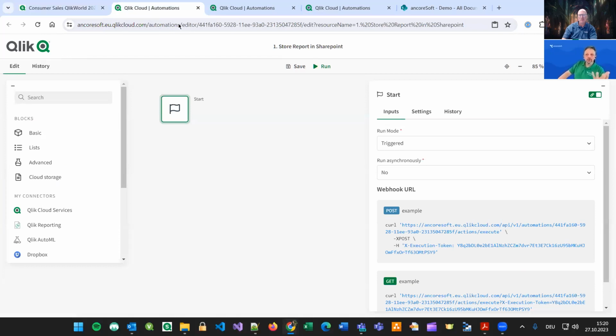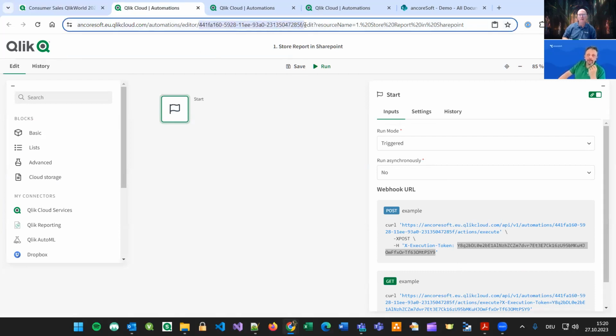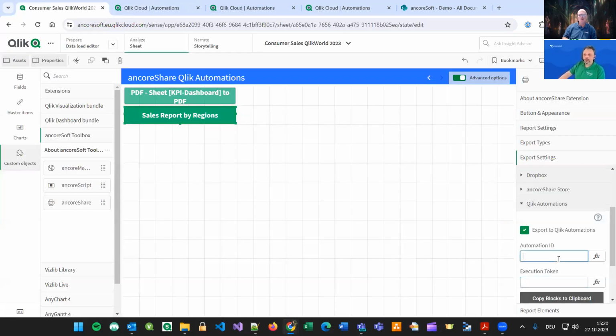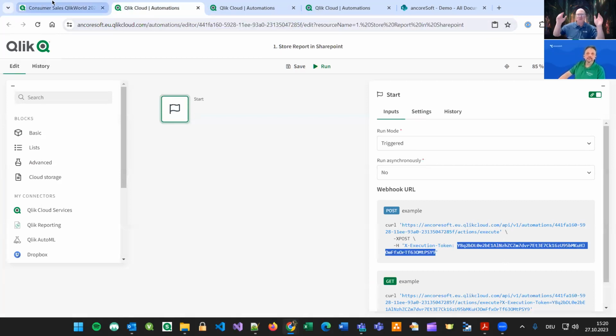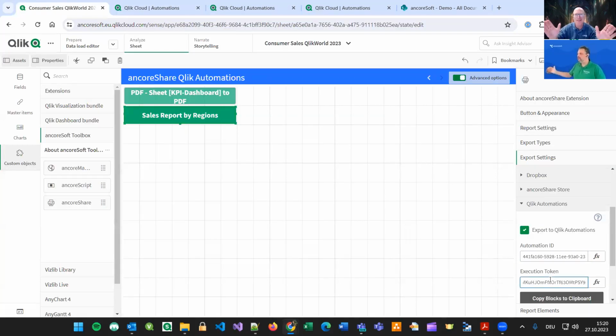When you create a new Qlik automation, it always creates the first block, which is the start block. And the start block, when it is enabled on triggered or manual, provides you the token here, and it provides also in the header here the ID. So I just copy and paste my automation ID. I just copy and paste. Almost like the folks building the automation stuff made it to be open and used by other things.